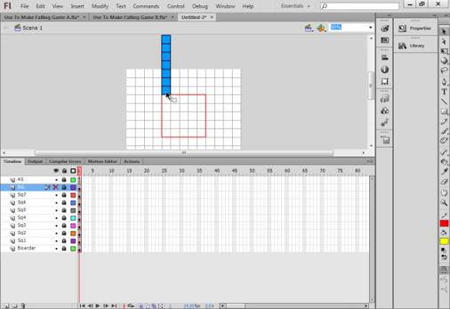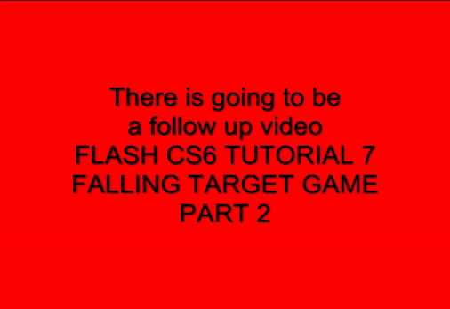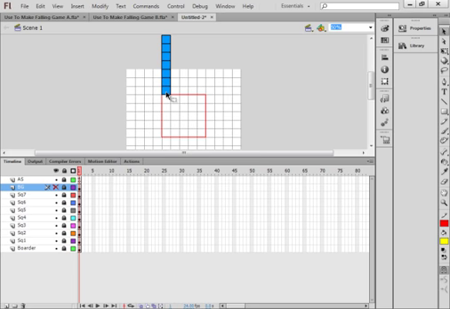I think that's enough for this first tutorial. There's going to be a follow-up. It'll be Flash CS6 Tutorial 7 Falling Target Game Part 2. If you plan on doing that second part, make sure you save this FLA. I hope you learned something from this tutorial, and I hope you use what you learn.